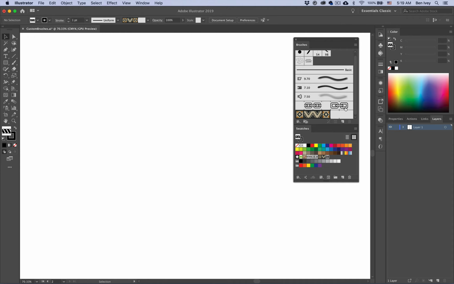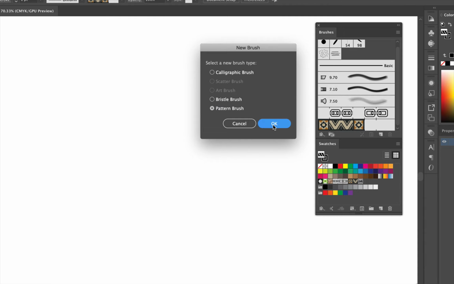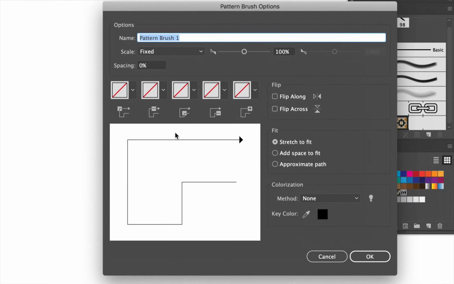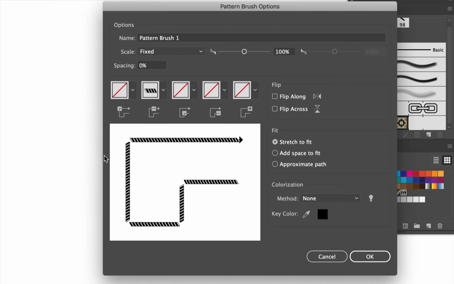Now with that done, let's create a new pattern brush. With it selected, choose pattern brush and say OK. Now we can go into the straight runs, choose our new pattern, and there it is repeating over and over again from here. Pretty cool. From here, we can also change up the scaling if you think it is a little bit too small. So maybe I'll bump that up just a bit. We'll say OK to that.